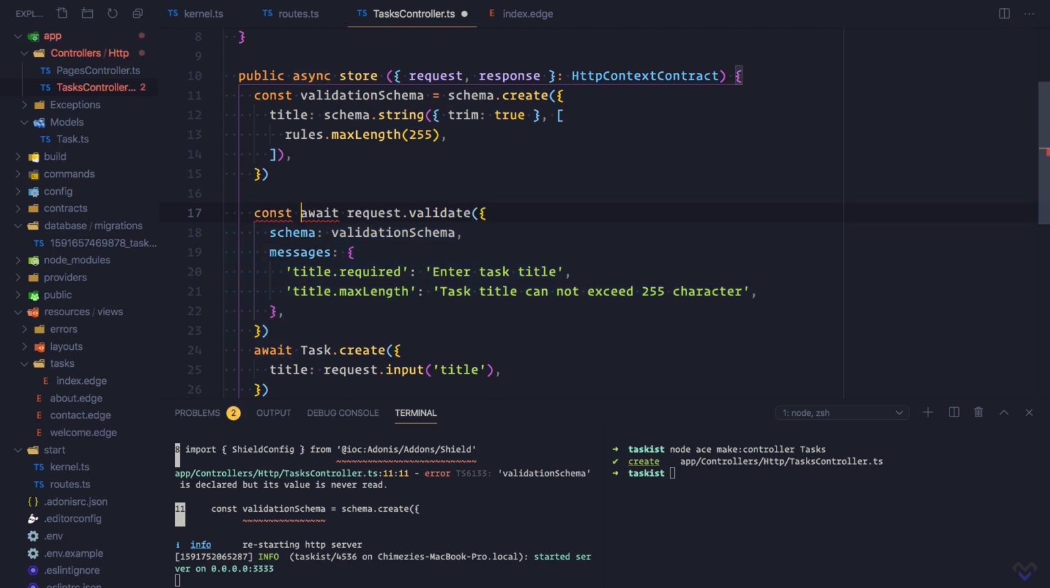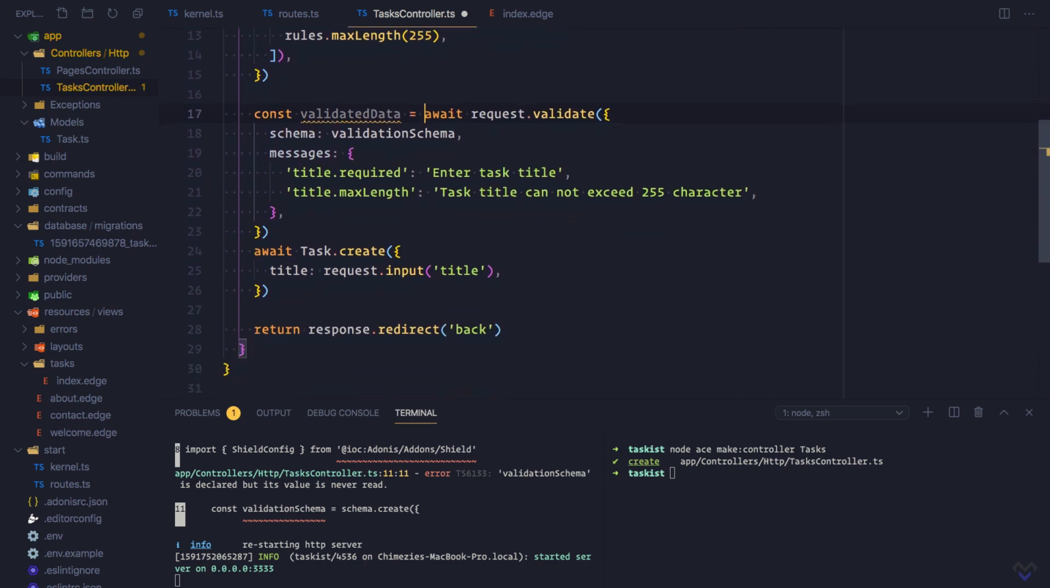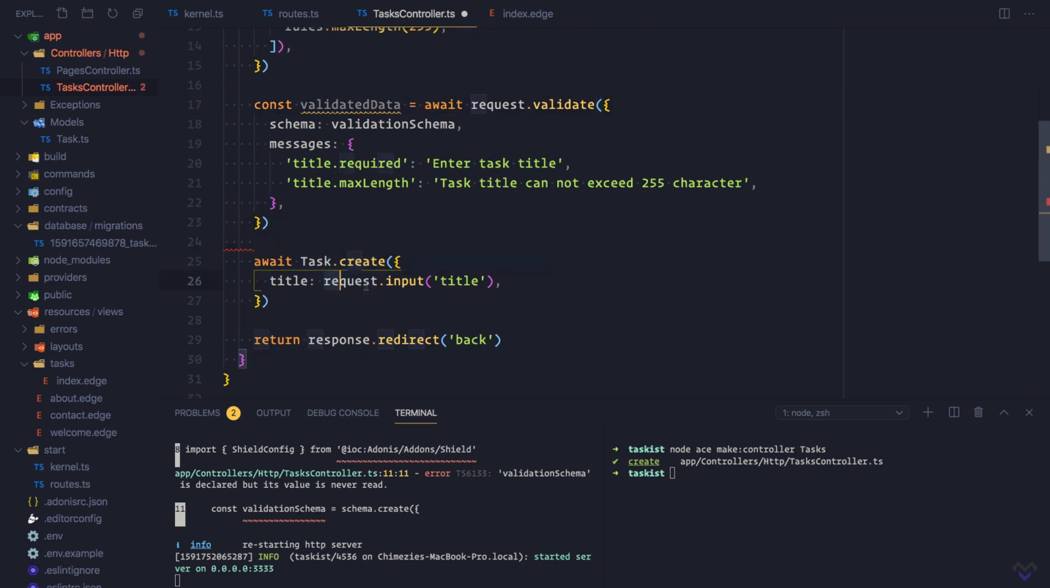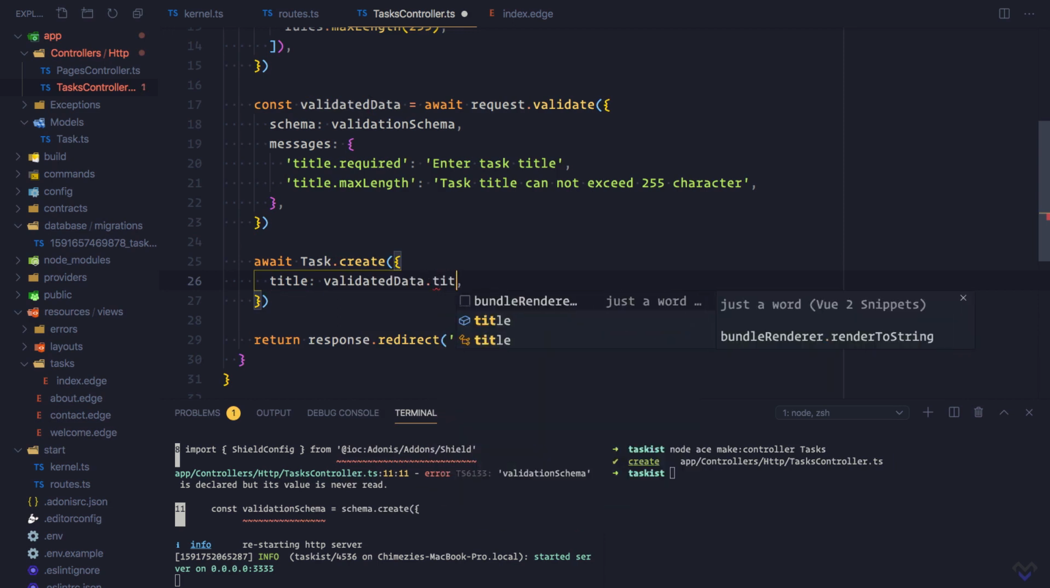const validatedData. Now, instead of making use of the request directly, we can make use of the validated data instead. validatedData.title.